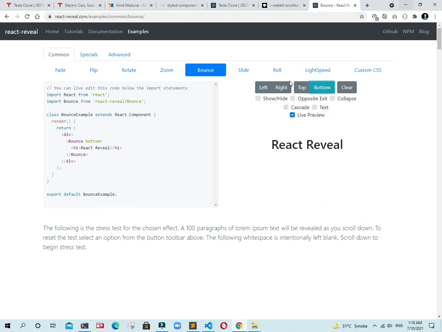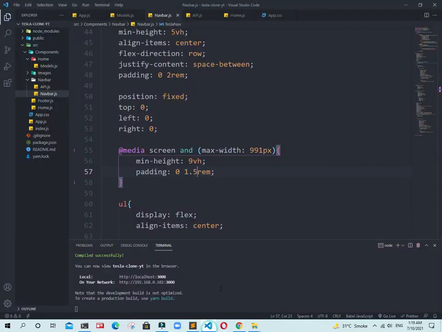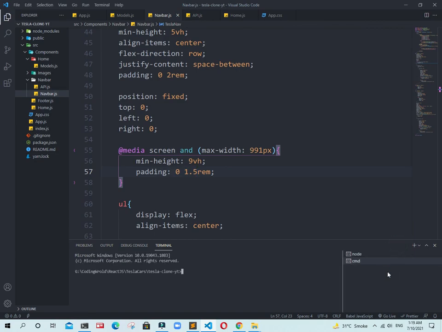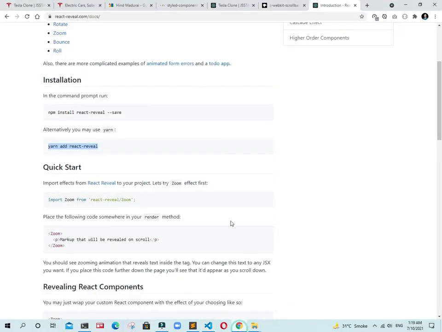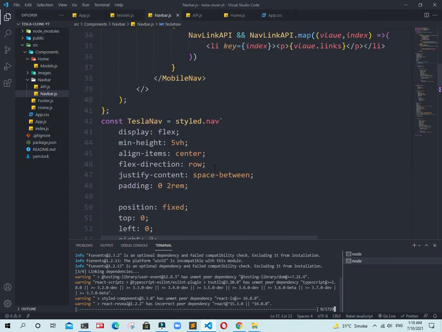Go to the documentation, copy this script, and add React Reveal. Go to VS Code, split a new terminal by clicking this one, paste there, and press enter, and it is going to install. Guys, it is still installing. We need to import this bounce from there. I am just copy-pasting from there.